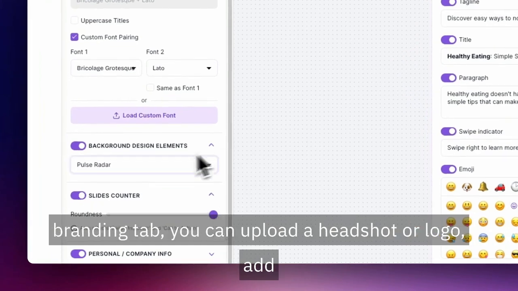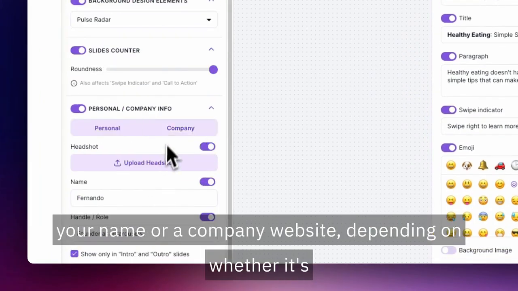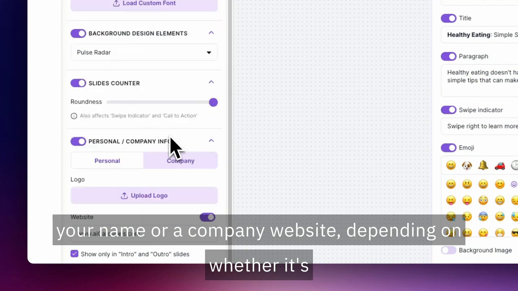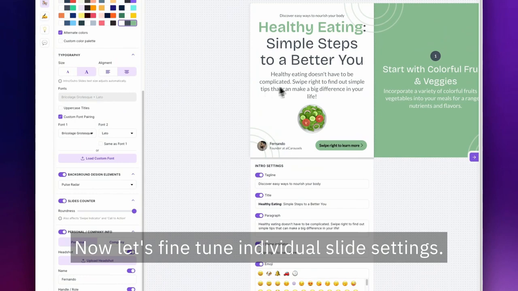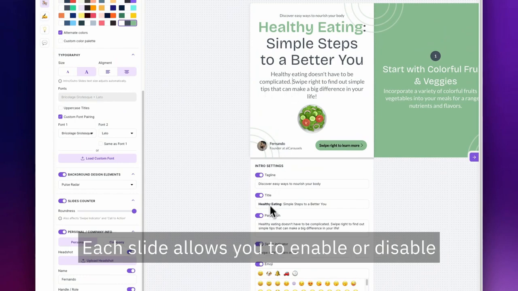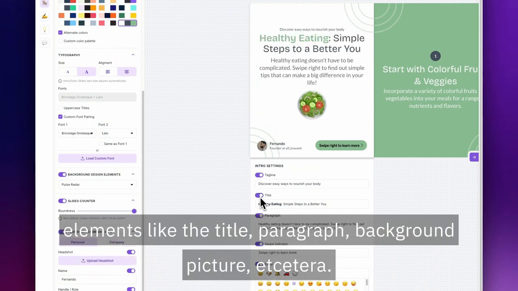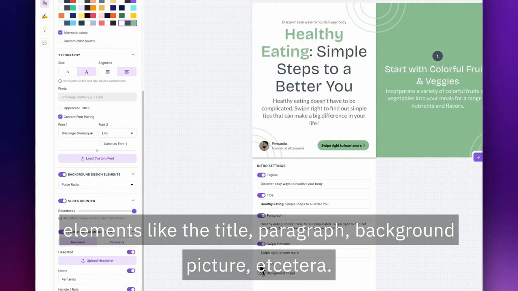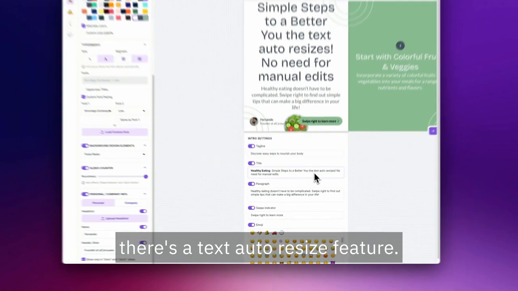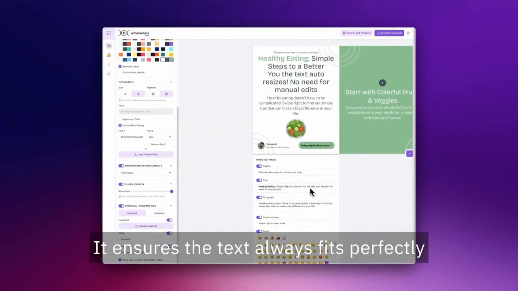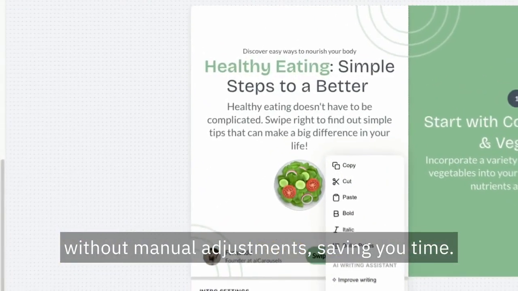And under the Branding tab, you can upload a headshot or logo, add your name, or a company website, depending on whether it's for a personal or corporate brand. Now, let's fine-tune individual slide settings. Each slide allows you to enable or disable elements like the title, paragraph, background picture, etc. For the intro and outro slides, there's a text auto-resize feature. It ensures the text always fits perfectly without manual adjustments, saving you time.